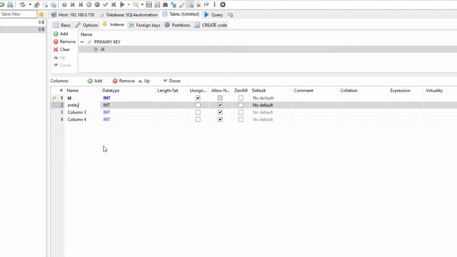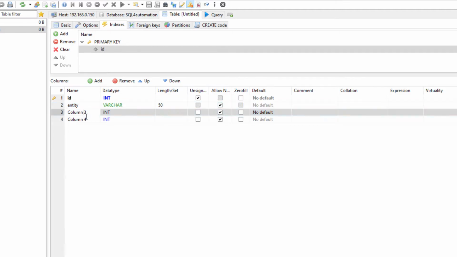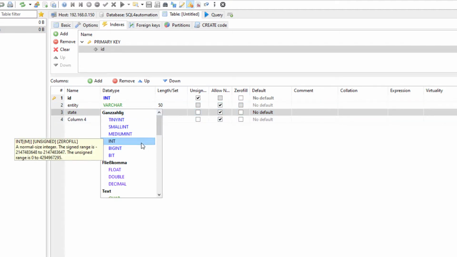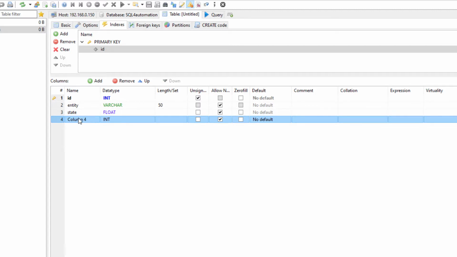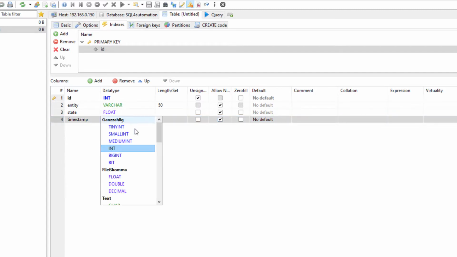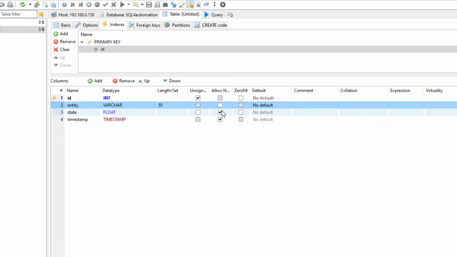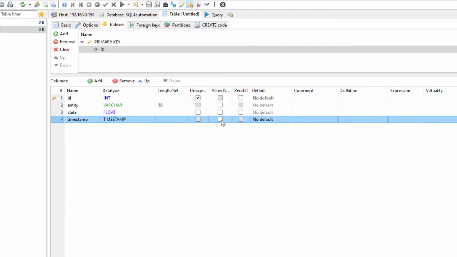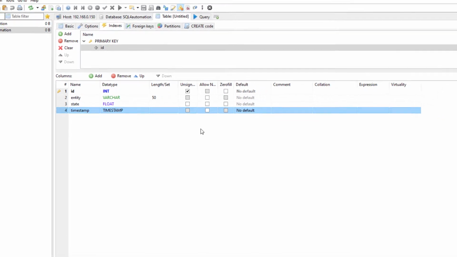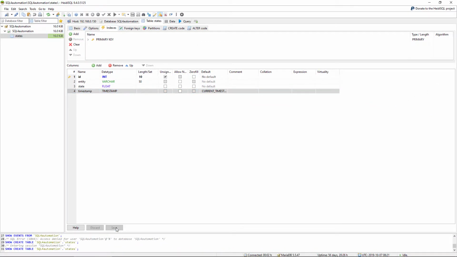Next will be my entity, which I'm going to assign as a varchar with the length 50, and then the state, which will contain our measurements, so we're going to make it a float, and then finally the timestamp, so we know when the measurement was done. And I'm not going to allow null values in any of these. Alright, so now we can save this, and we should get an empty table.